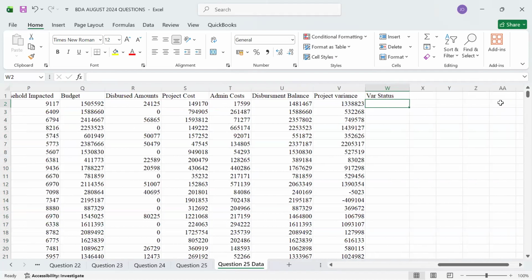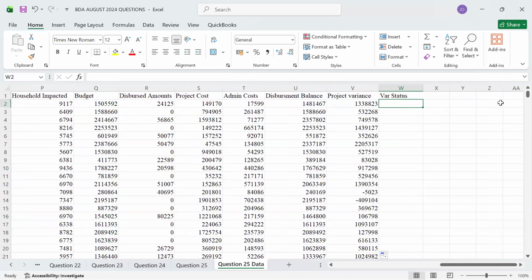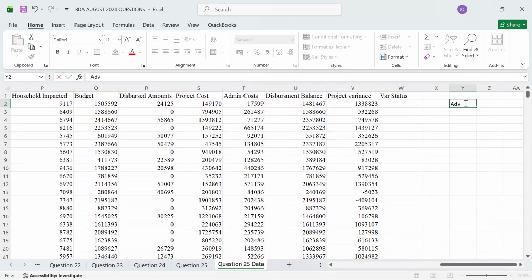Then finally, we do the variance status. And for the variance status, normally, a variance can either be adverse, it can be favorable, or we can have no variance.